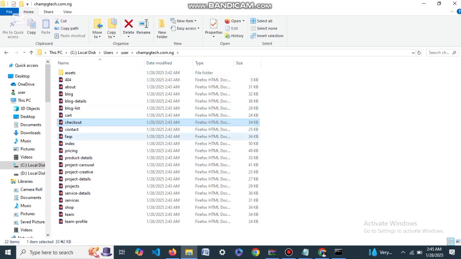Now to open it, you need to look for the index file. The index file is the landing page of every website. It's just like an entrance to any website. When you click a particular URL on your browser, the first page that it brings out, that's what we call index. If you're a programmer, you know what I'm talking about. Sometimes they call it the landing page. So let me open it now.